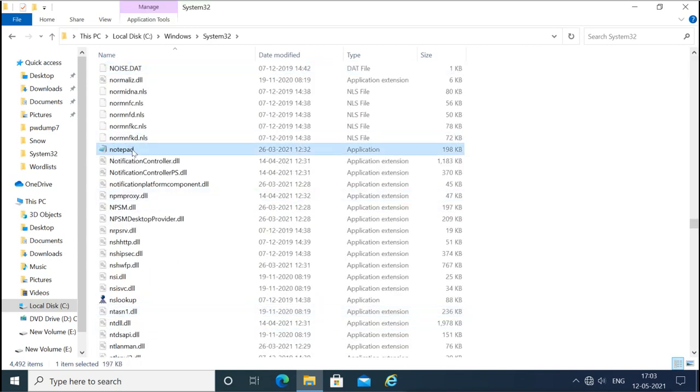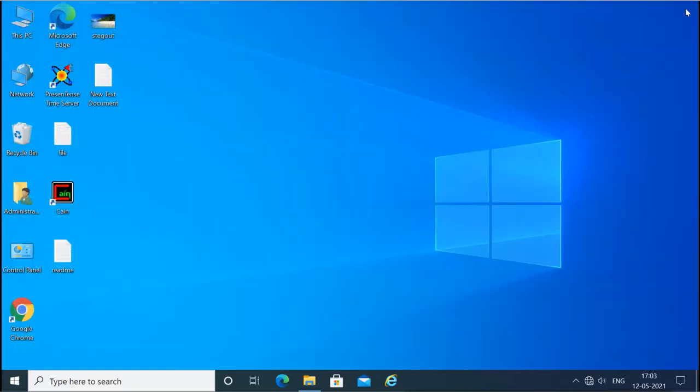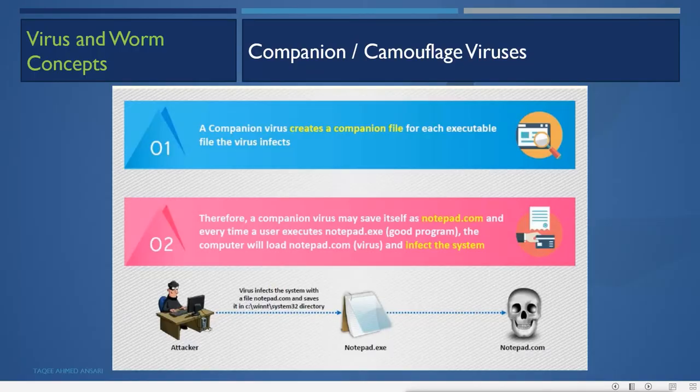you see this is notepad.exe. Now it will create notepad.com and this is the virus file. So when you run notepad, instead of notepad.exe, the notepad.com file will run first and the virus will execute itself. Now why will it run first? Because of the alphabetical order. So because of the alphabetical order, it runs the com first instead of exe.